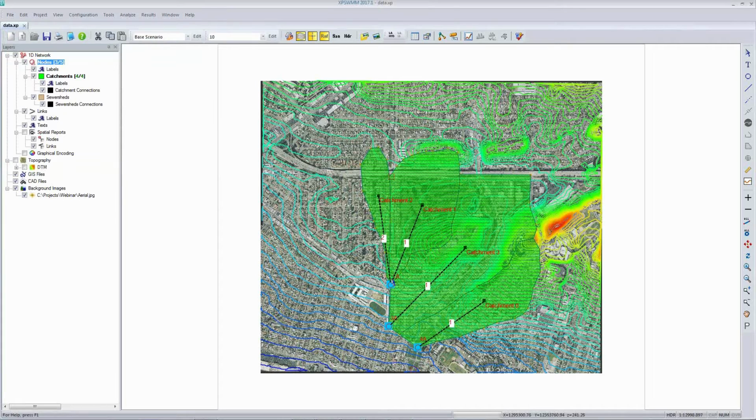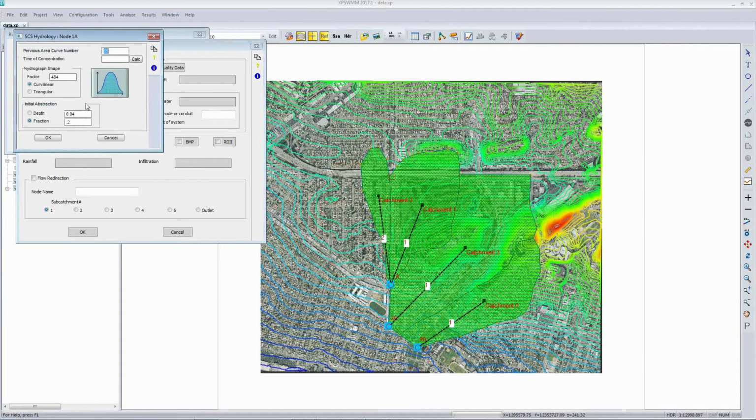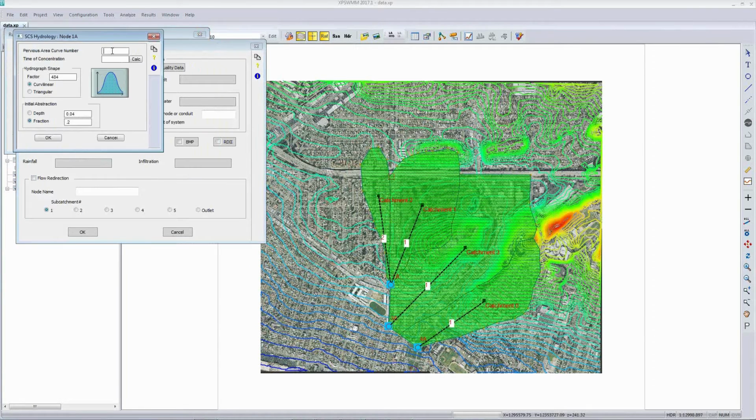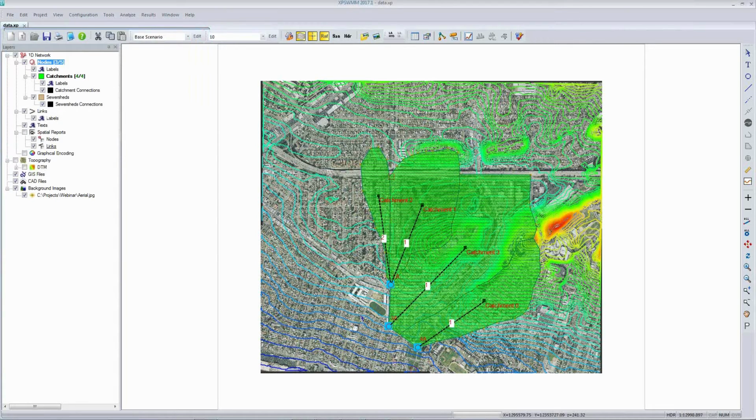I need to now just set some local data that I haven't imported. For example, at the most upstream node, I'm going to put in a time of concentration of 15 minutes. For the second subcatchment in this dialog, I'm going to again use curve number 65. I didn't have this default set. I had it only for subcatchment number 1s. And I've set the time of concentration for that one as well.